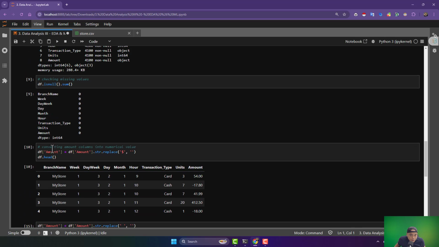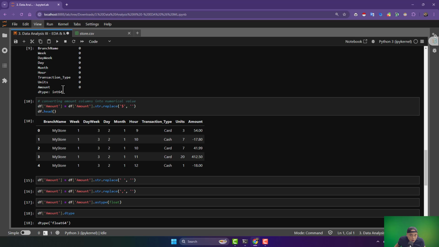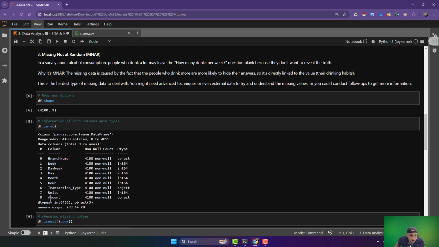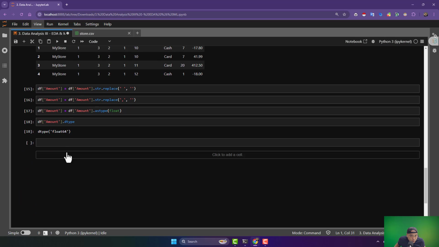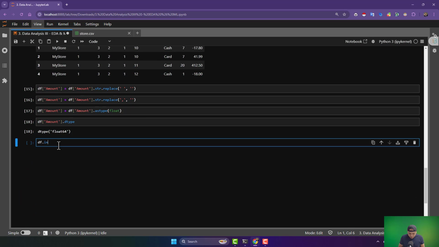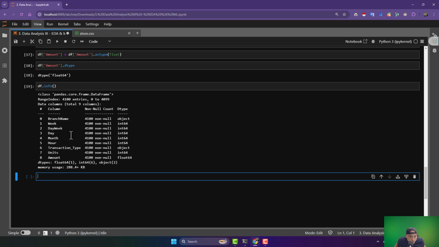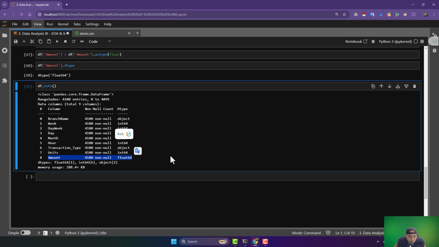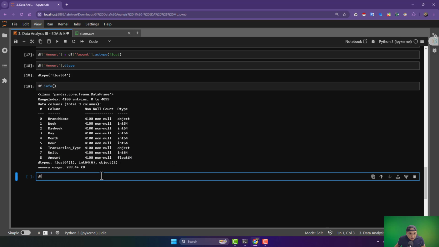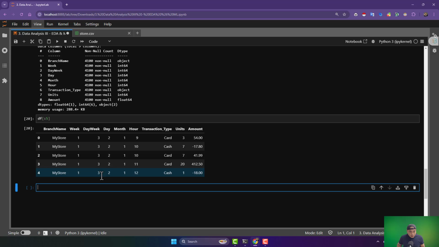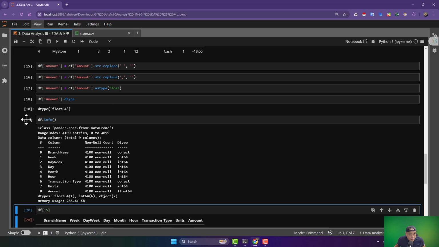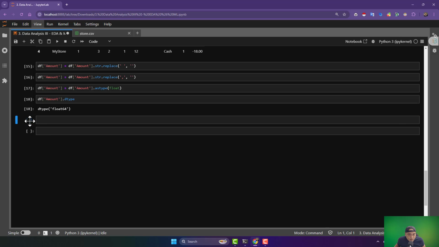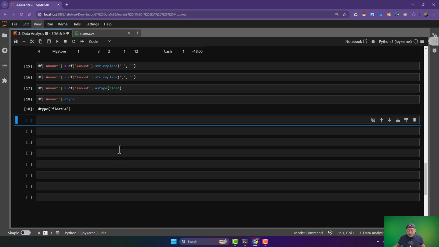Over here, at the top, it was basically an object. Now the object has been converted into a float. So I will say df dot info, which gives the overall information over here. Now you can see the amount is in float form, and if I print 5 of them, amount is a float now, right? So that's cool. I'm just gonna delete this. I'll get more blocks over here.